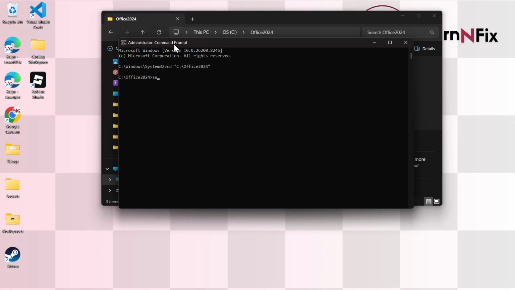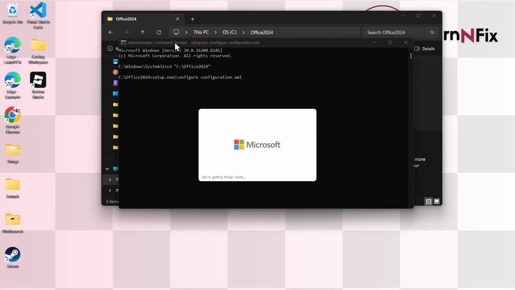And now type in setup.exe /configure configuration.xml. Hit enter. And the installation will start.